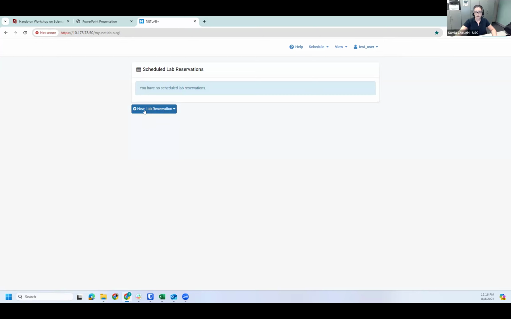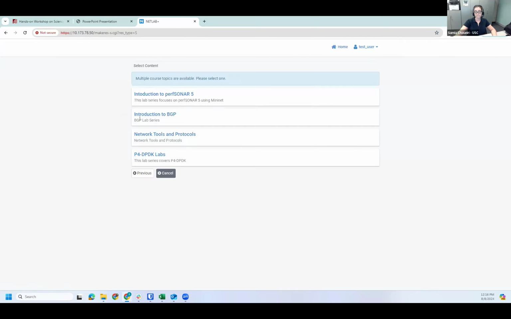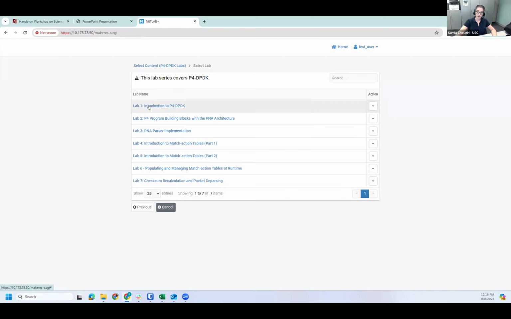Okay, and for you to book a lab reservation, you will have to click on the new lab reservation button right here. It will show you a drop-down menu where you will have to specify that you are scheduling this lab for yourself. And in this lab activity, we are going to be doing the P4-DPDK lab 1.